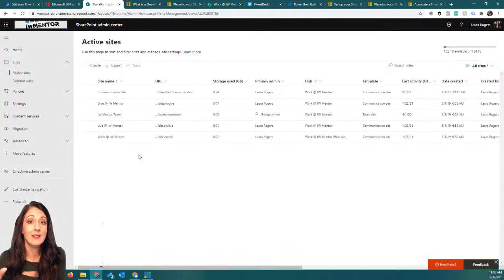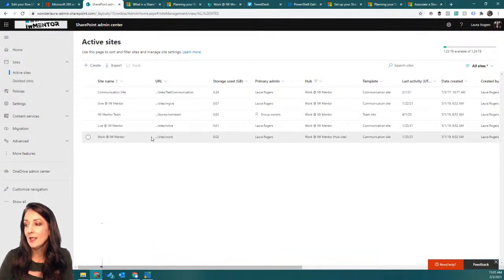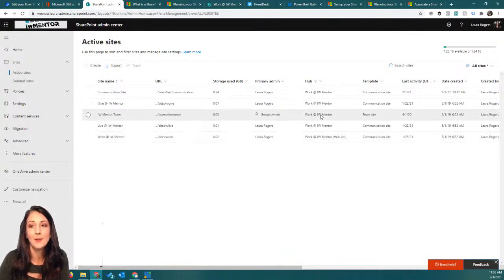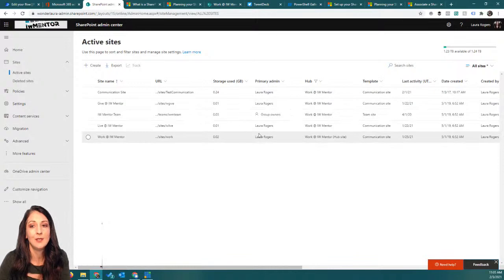This is one that I installed in a previous Power Hour, probably at least a year ago, where I was installing all the different templates that Microsoft provides in the lookbook. So I have the actual hub site here. It's Work at IW Mentor. So it tells you which one is the main hub site, and then it tells you these are all the sites connected to this hub site.